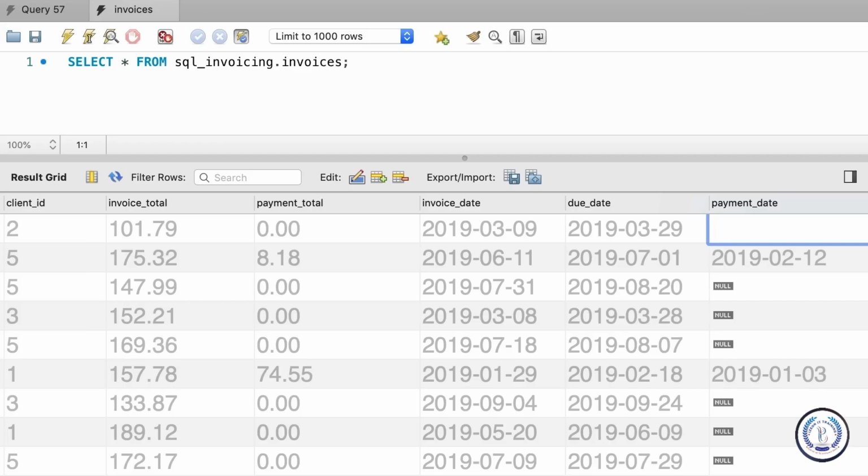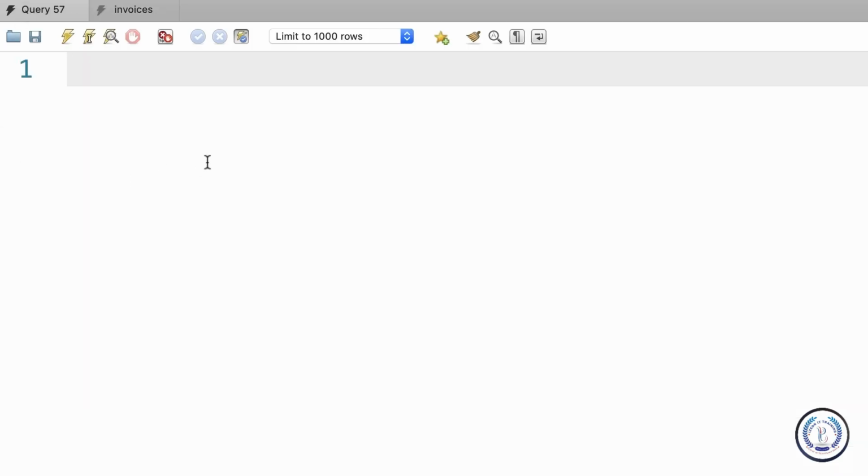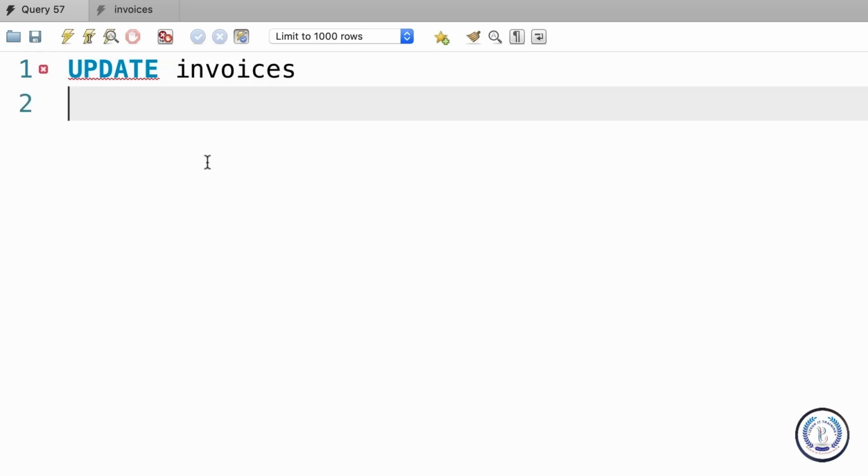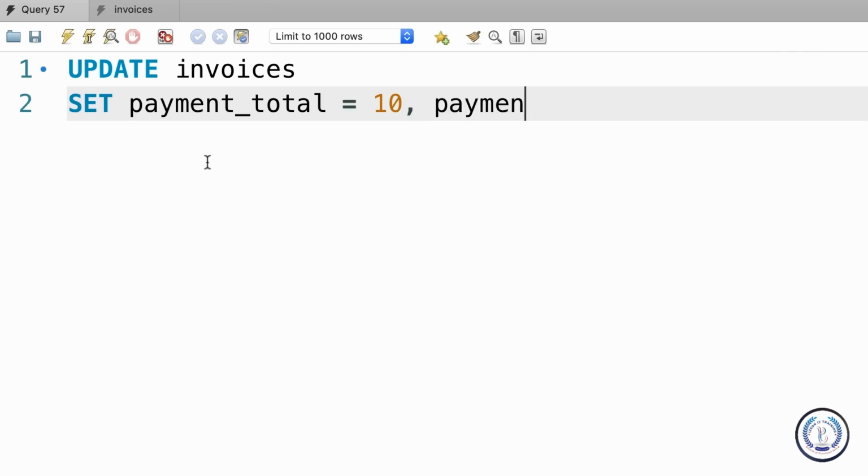That is very easy. Back to our query editor window, we use the UPDATE statement to update one or more records in a table. What table? In this case, invoices. Next, we add the SET clause, and this is where we specify the new value for one or more columns. In this case, we want to update payment total. Let's set it to 10. We should also update payment date. So we use a comma to add more columns. We set this to a date value, let's say 2019, March 1st.